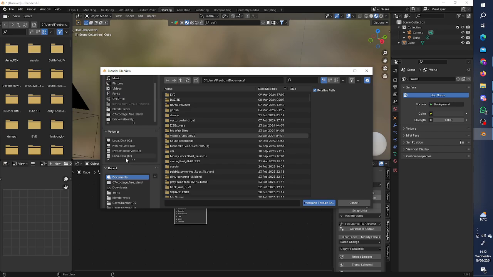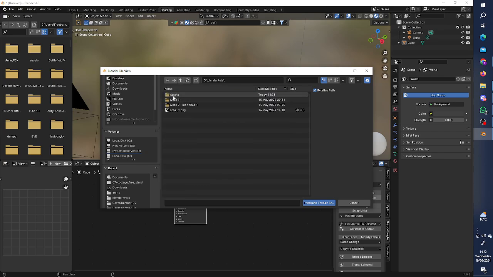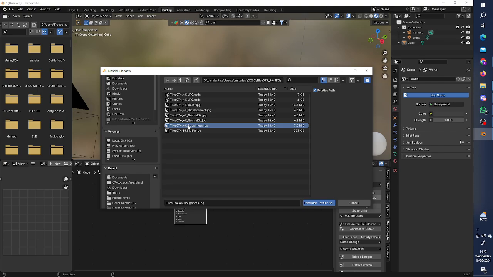I saved it on G Drive, in Blender Tuts, in Assets, Materials, CC0, Tiles, and the ones I want, let me see, I need a roughness, definitely need a roughness. I need a normal. I'm going to use the GL normal. I need the displacement. I need the color.